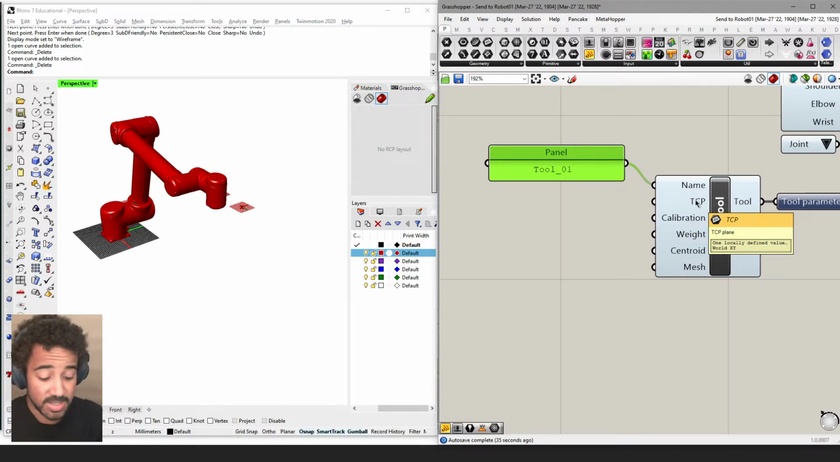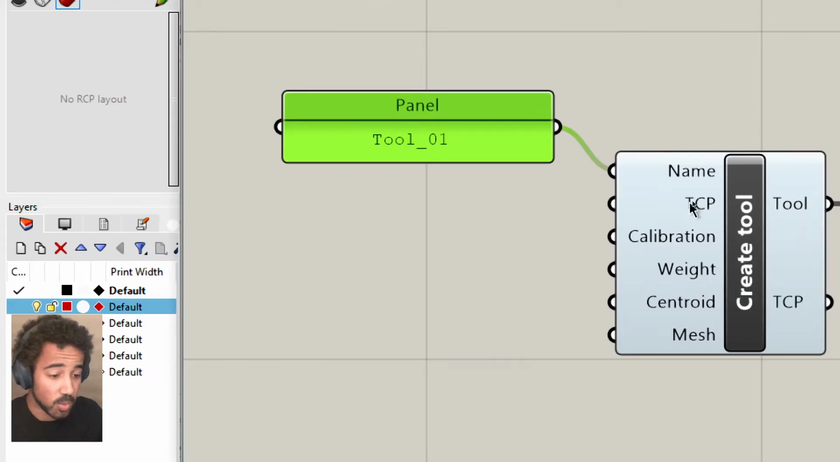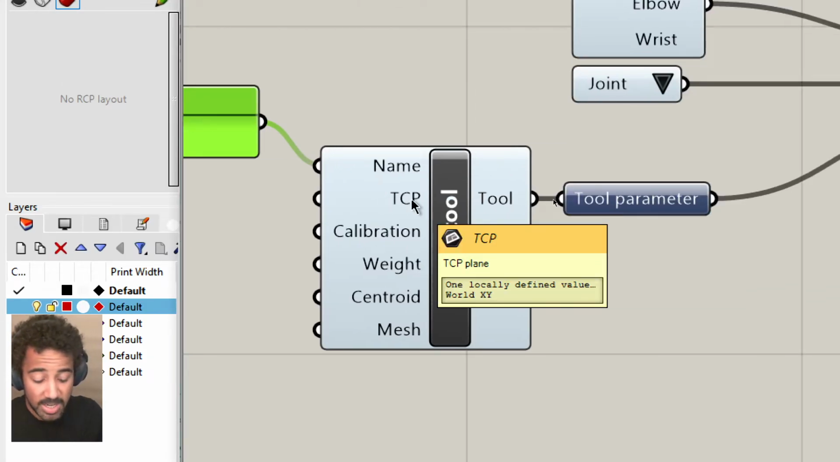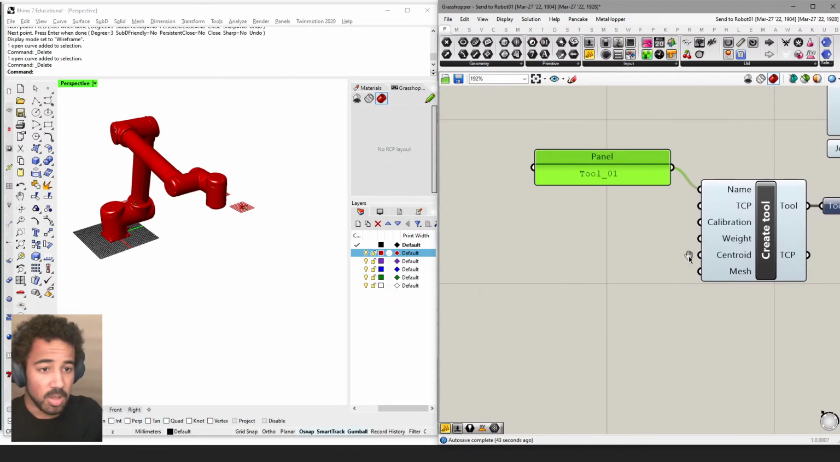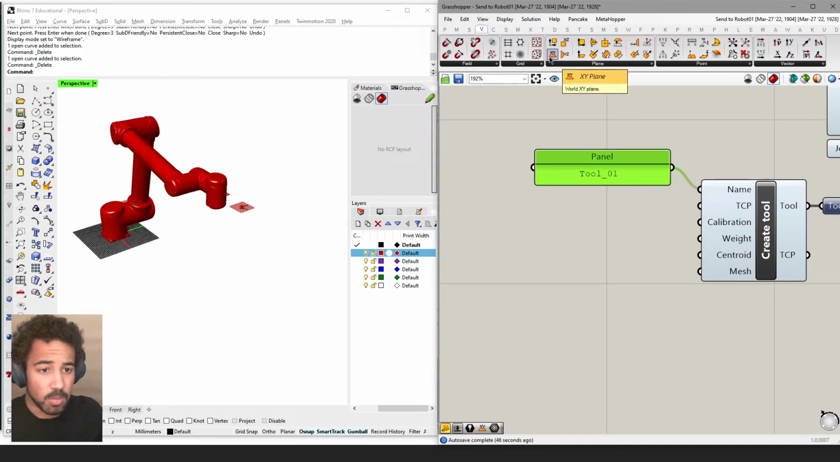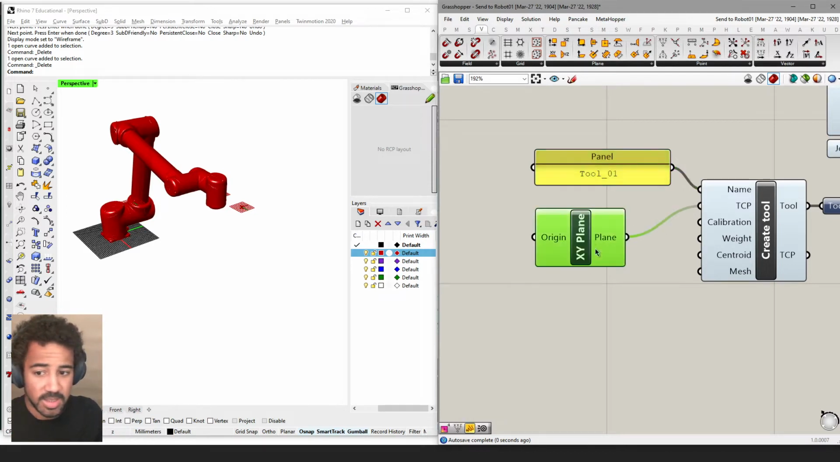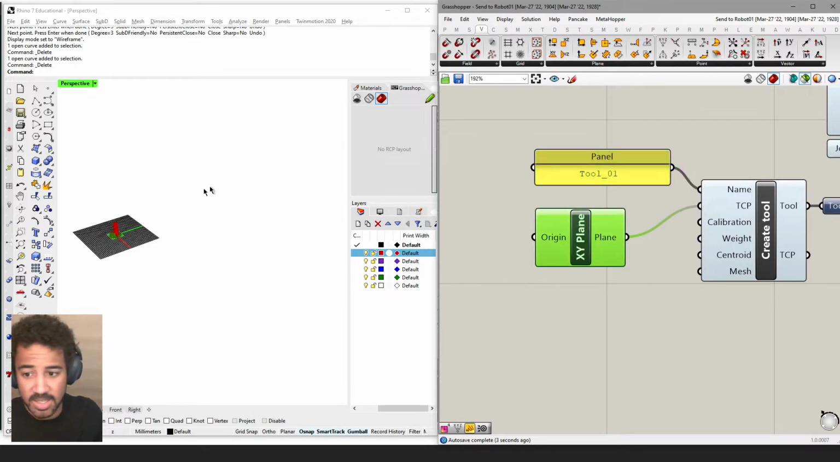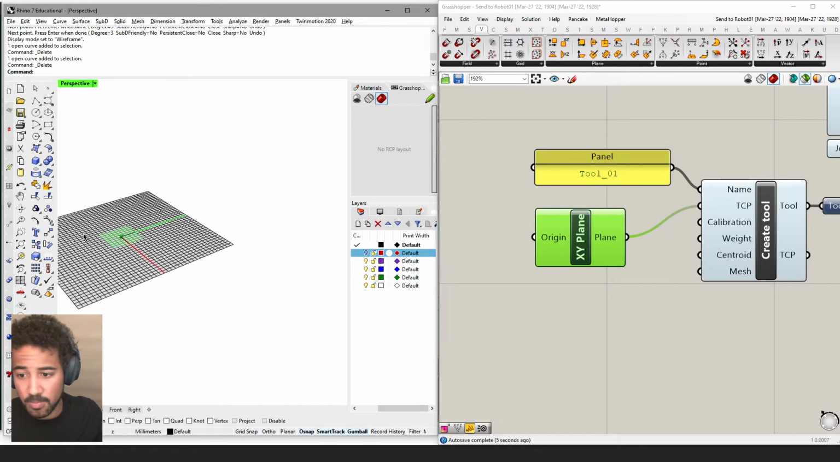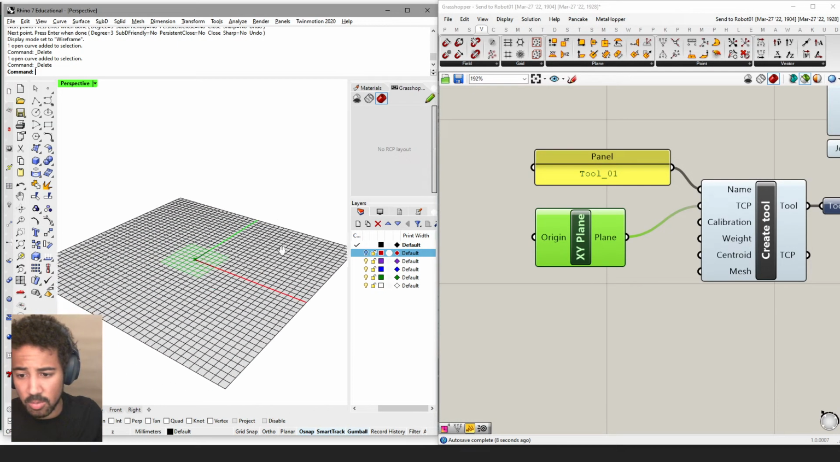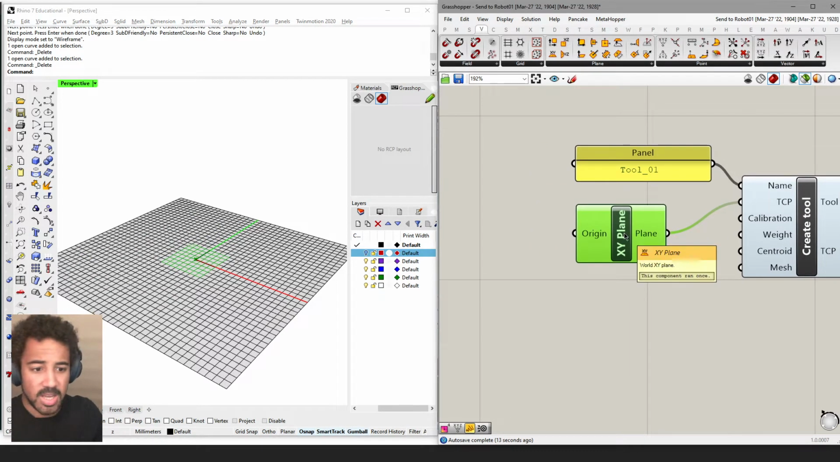The next thing that we can set is the TCP, and as you can see, for now this is set to the world XY plane. So as you know, the world XY plane is simply the plane that is at the origin of our Rhino 3D view, so at coordinate 0, 0, 0. And what this TCP, the tool center point, does, is to define an offset from the robot flange. And this offset is defined in relation to this origin.